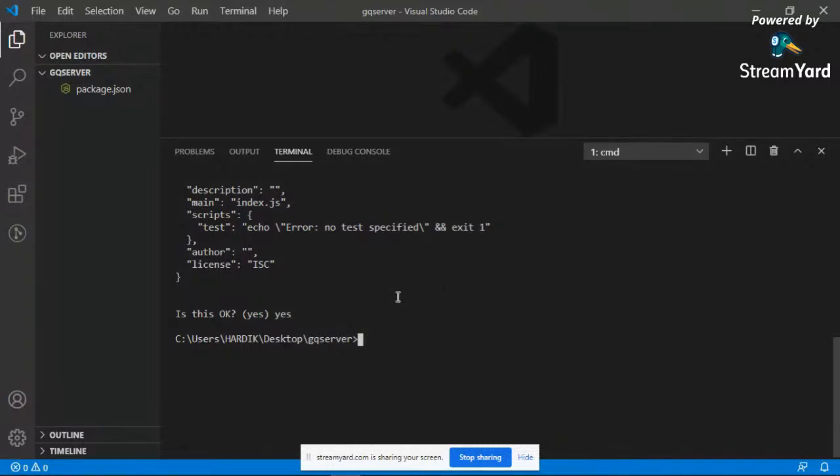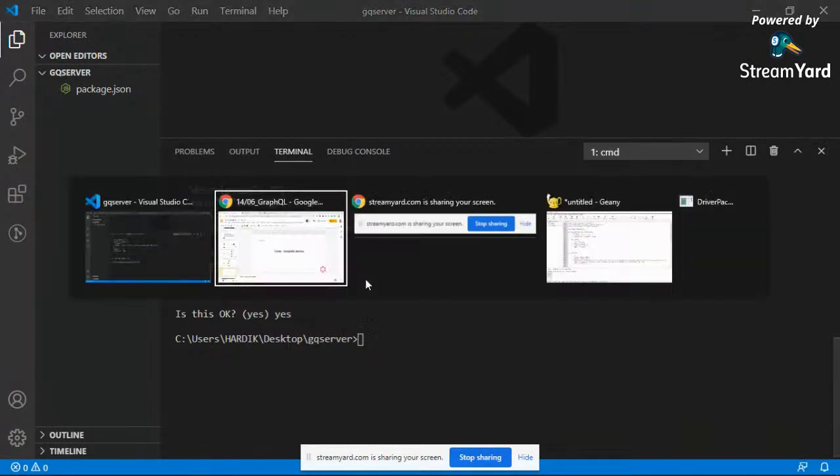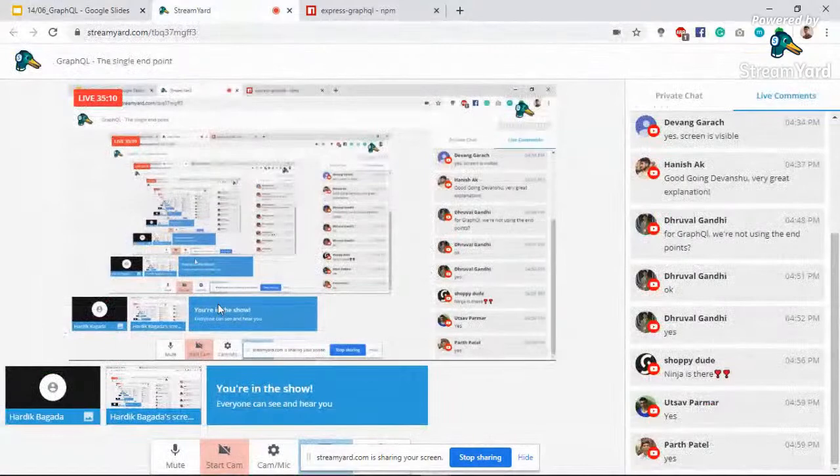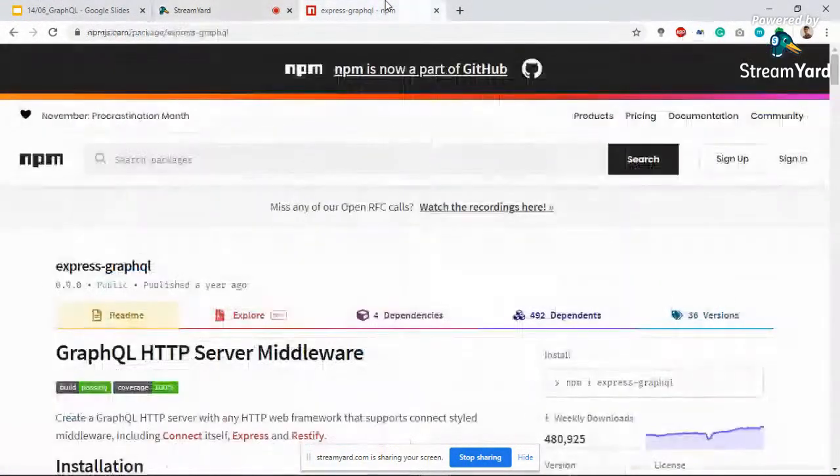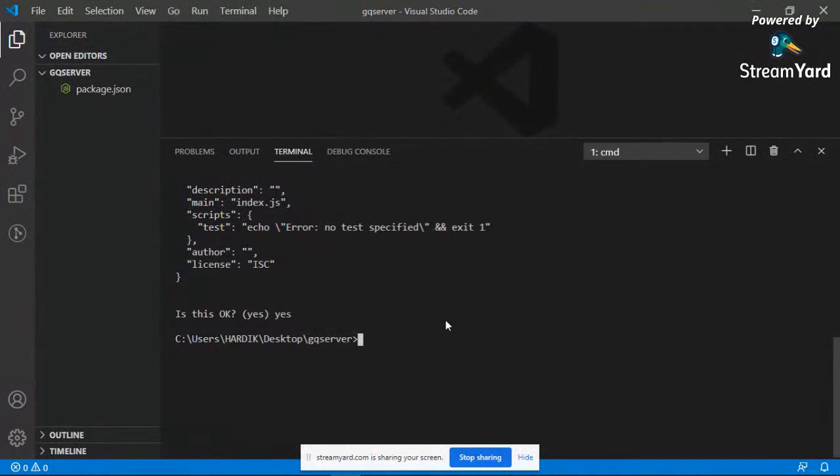Okay, let me turn on my camera. All right. So we have to install some packages. Basically, Node has one excellent and awesome middleware server known as Express, which will manage many tasks like listening to the application, starting the server, etc. So we'll install that.